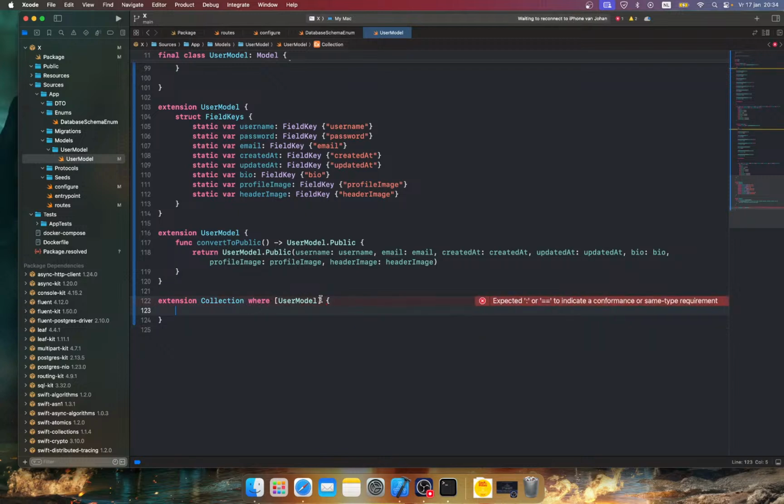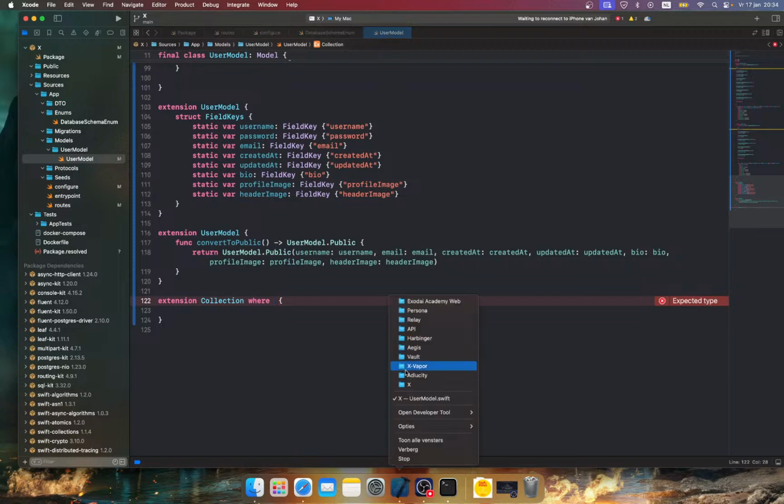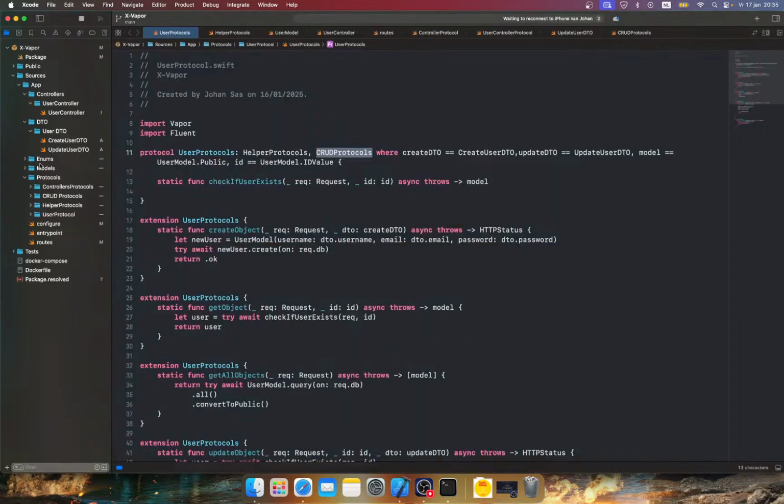No, wait a second. Where collection is equal to, let me think really quick. You know what? I'm gonna open up the last X that I built with X Vapor, and let's see really quick how I did this in that model, because I totally forgot. So go to user model.